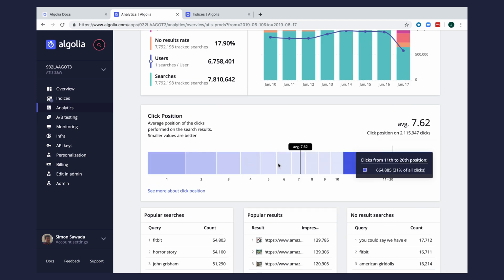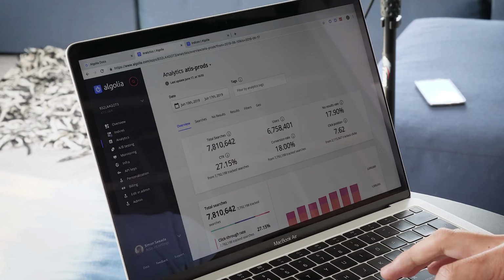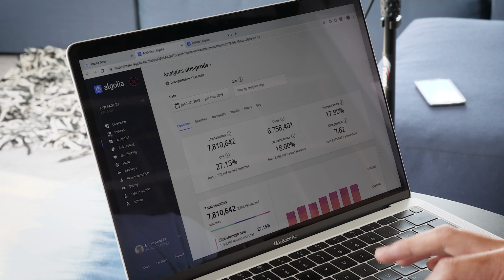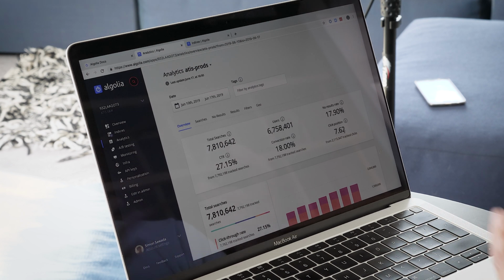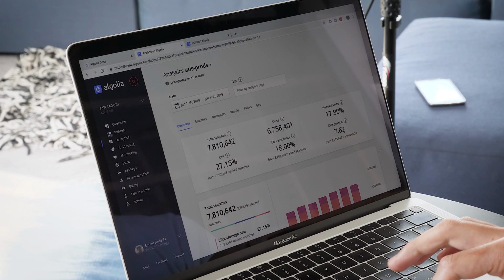I can also see my click position, if users tend to click more on the first or on the last result, and what is the distribution for each of these numbers. Some of these numbers will come by default because Algolia has information about the queries it processes. Other information here, such as the click-through rate, the conversion rate, and the click position, is something that you will also have to implement from your front end. So you will have to send events from your front end when the user clicks on a result, when a user converts, and you will define what is a conversion event, and also for the click position.